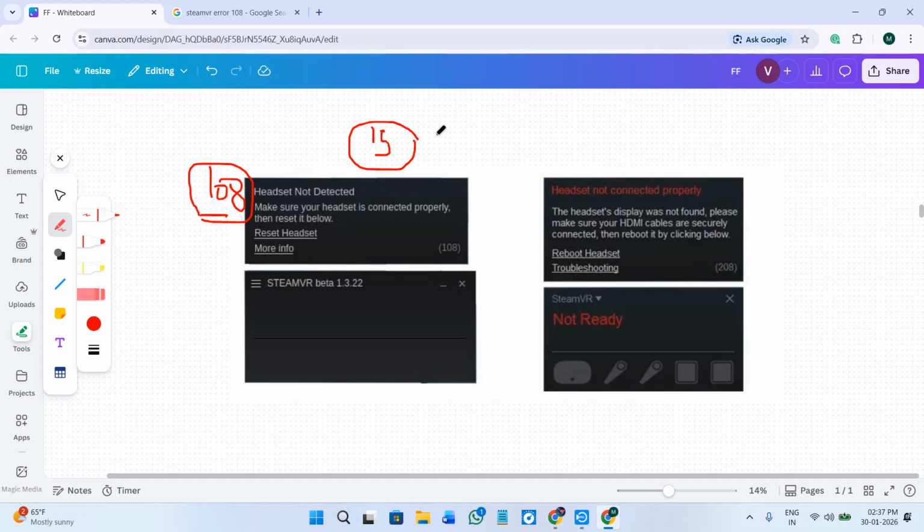But if it still shows you the error 108, you can just try switching the USB ports. So you can just simply unplug the headset's USB cable, then plug it into a different USB port, preferably a USB 3.0 port on the back of your PC. After that, again, you need to launch Steam and you need to launch SteamVR.